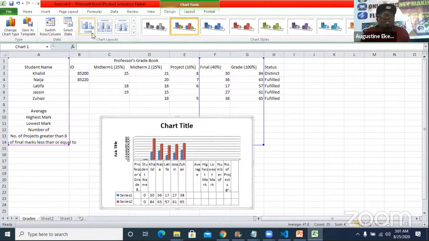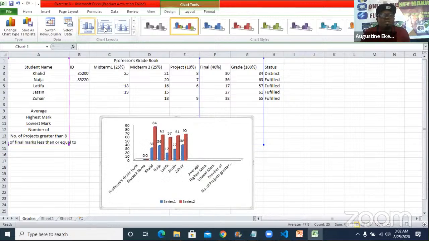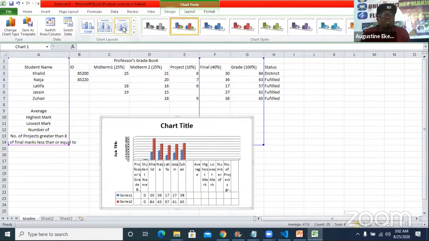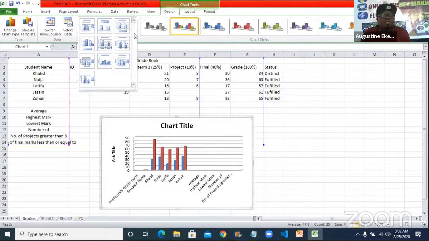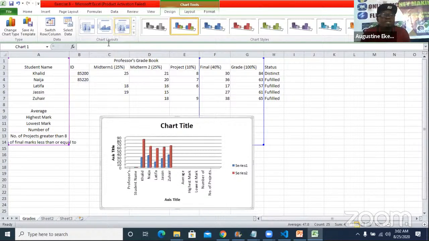So this is another option. This is another option. Depending on the requirement from the person that gave you the task, that is what you do. So this is another option. You can pick under chart layout. That's where you affect all the changes. Are we clear on that?